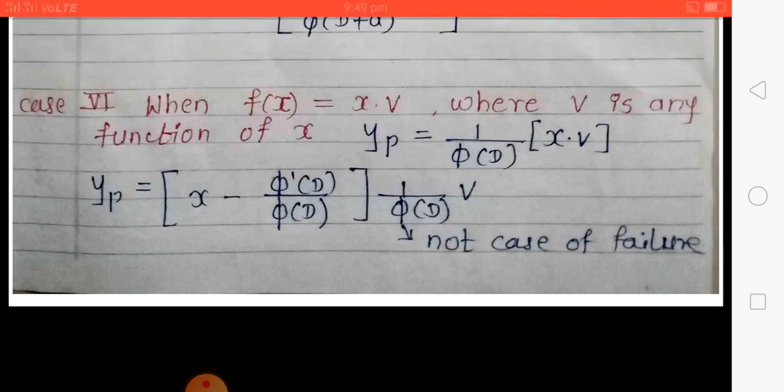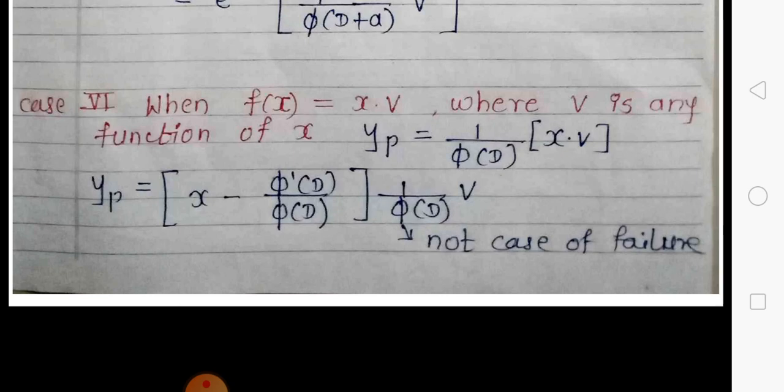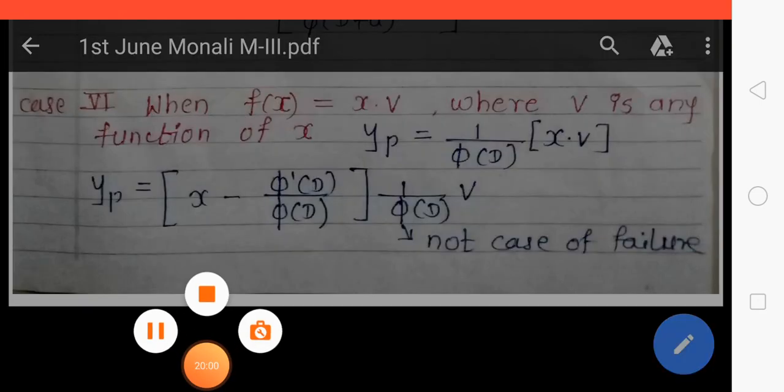These are the shortcut methods. Here we saw how to find the complementary function and how to find the particular integral by using the shortcut method. We will see the next method, variation of parameters, and the general method in the next lecture or next video. Thank you.